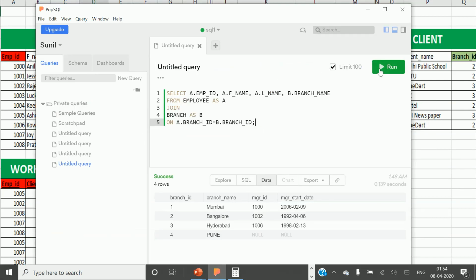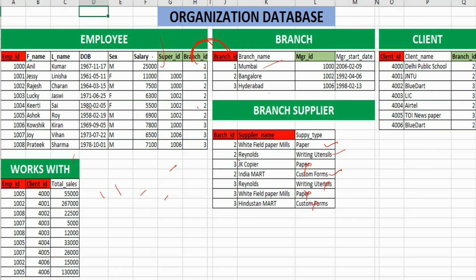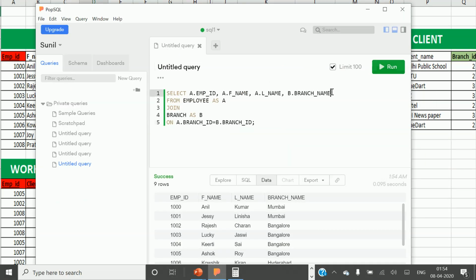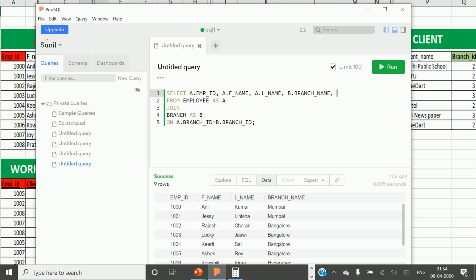Now let us run this. See here, now you're directly seeing what is his branch name. Though we don't have any branch name in employee table, we're directly seeing his branch name here, right? And we can also see the manager name, who is the manager of that guy. And manager names come from where? Again it should come from this only, the first name from employee table only. So I will say a dot f underscore name as manager.